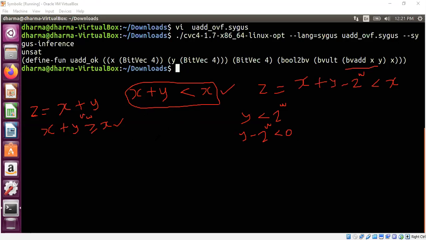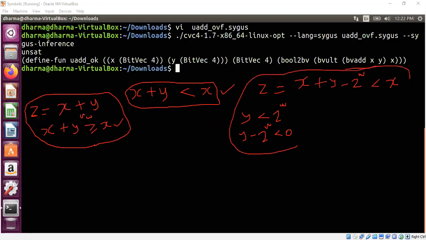Okay, if there is overflow, x plus y, which is nothing but the sum, will definitely be smaller than x. Otherwise, there is no overflow. This is the else part. We want to take it this way, and basically this case is modeled as the case when there is overflow. Okay, it's exactly what this expression is actually doing for us.